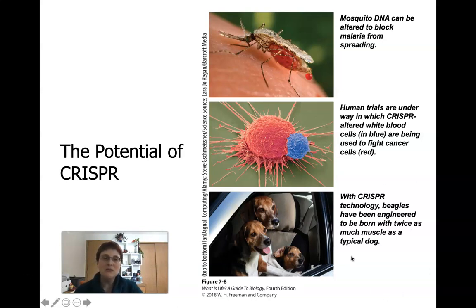We have also been using CRISPR to engineer, I know this sounds funny, dogs with twice as much muscle as a normal dog. The idea here is possibly using this for other treatments in the future.